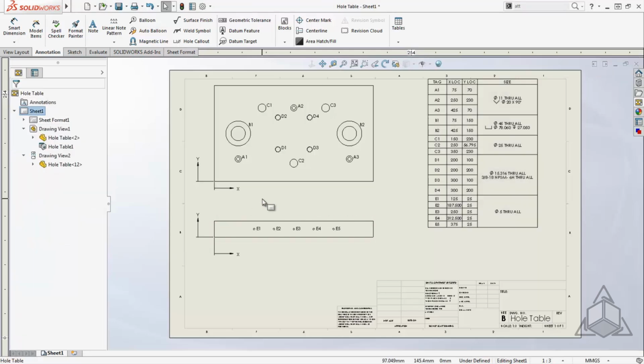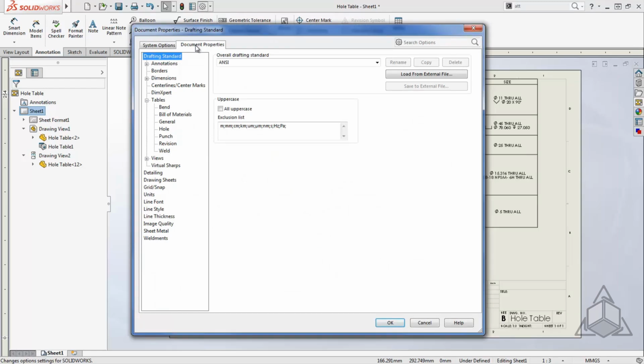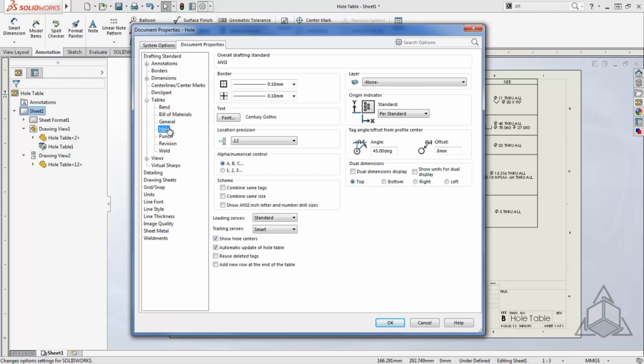There's also more properties in your options. So if we come up to our options, we're going to go to document properties. So this is per document. We can go to hole tables and then hole. And here we can create some changes for this document as well.